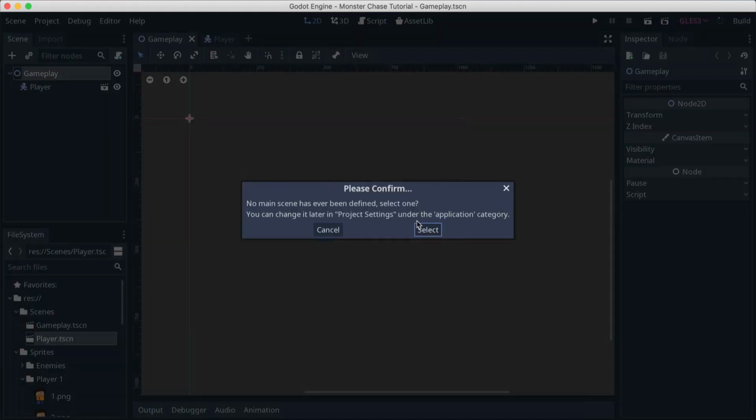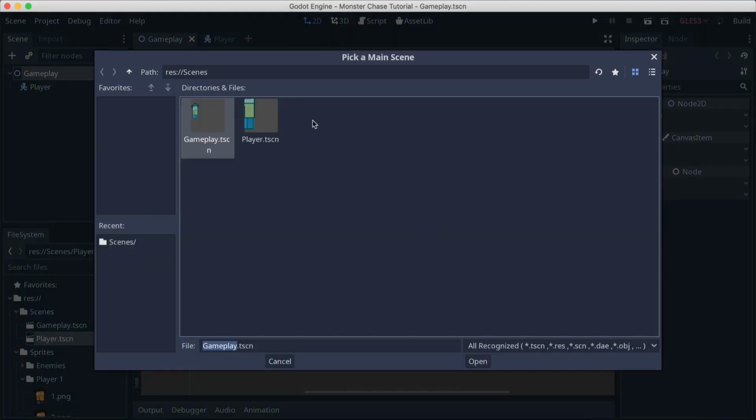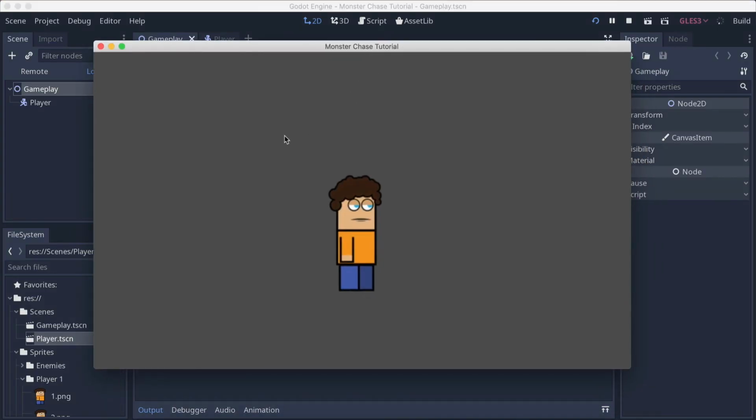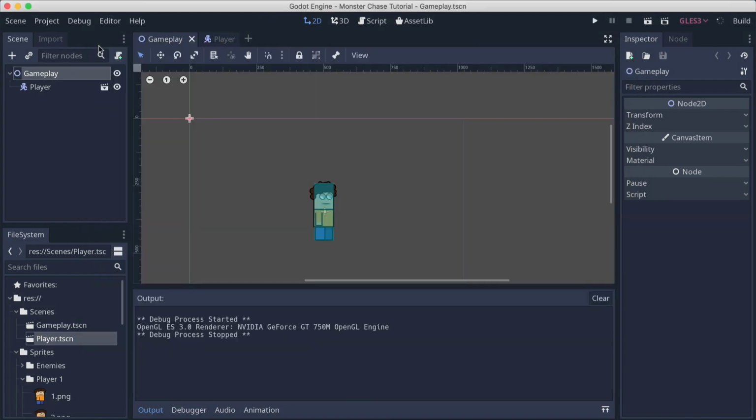Command B to run our game, which is going to prompt me to select which scene is going to be the main scene when we run our game, and it's gonna be gameplay. So I'm gonna double click here, and it is going to be gameplay, and this is what we see. Now I am going to resize this a little bit.